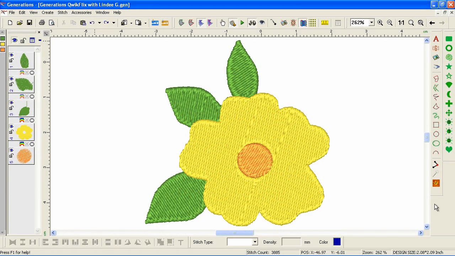Here's how we left our design after part 1. We haven't yet saved our design, so let's do that now. Whenever you create or modify a design, whether it's in Generations or any other digitizing program, you should save it.